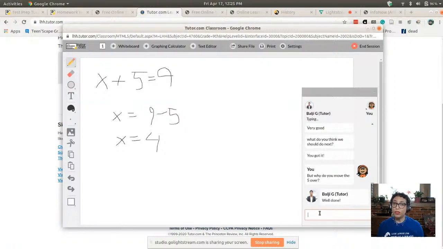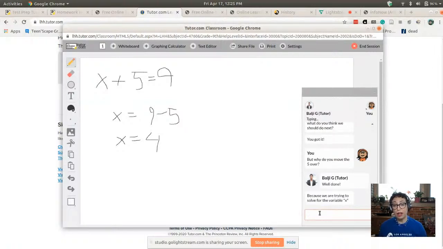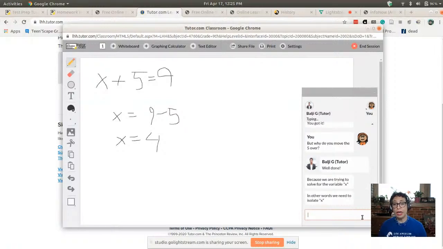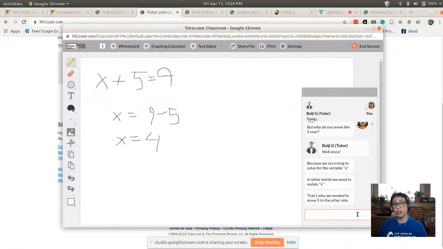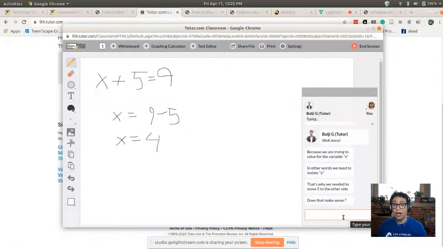So this tutoring, it works with literature, it works with science. If there's any concept that you're unclear of, then you can come in here and ask the question. And I'm a librarian, books are my business, I love books, but there is no substitute for being able to ask an expert a question, because then you can ask follow-up questions and you can get the answers to just the thing you're looking for right away. So the tutor is explaining to me that we need to isolate X, and that's why we need to move the 5 to the other side of the equals.